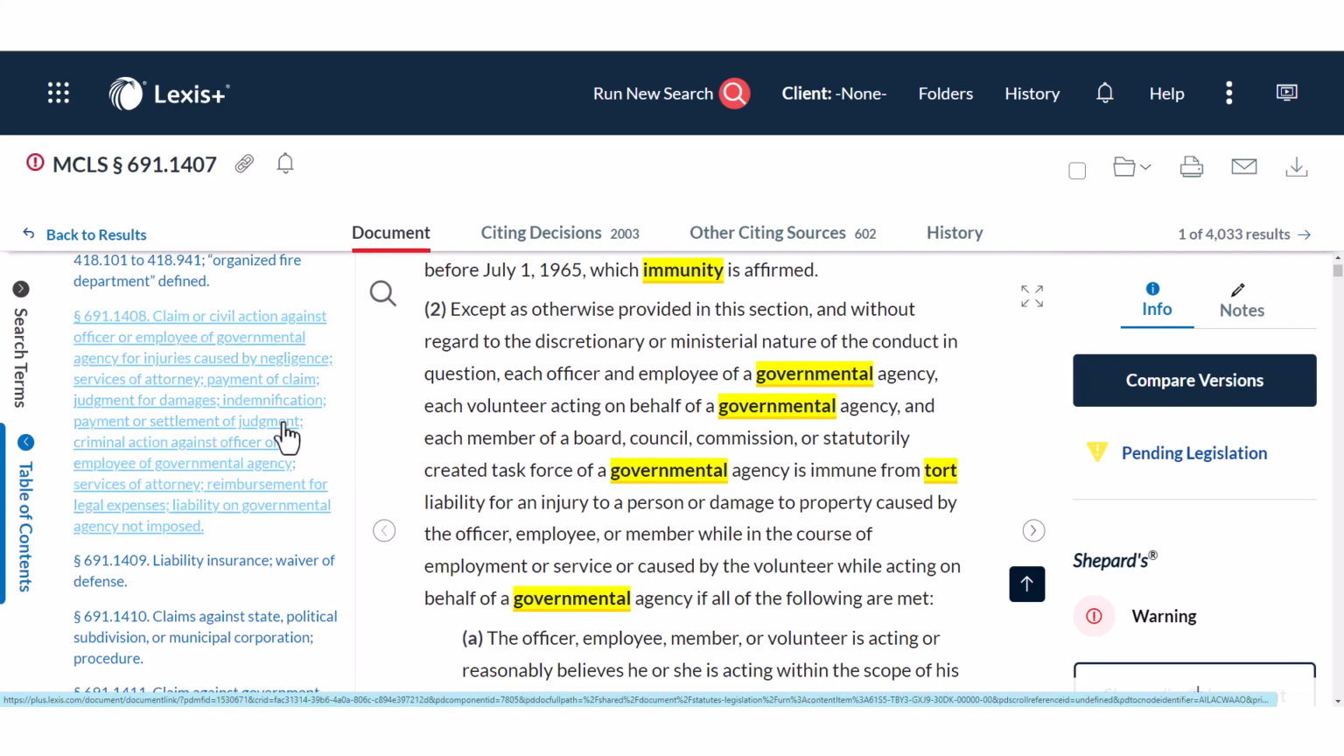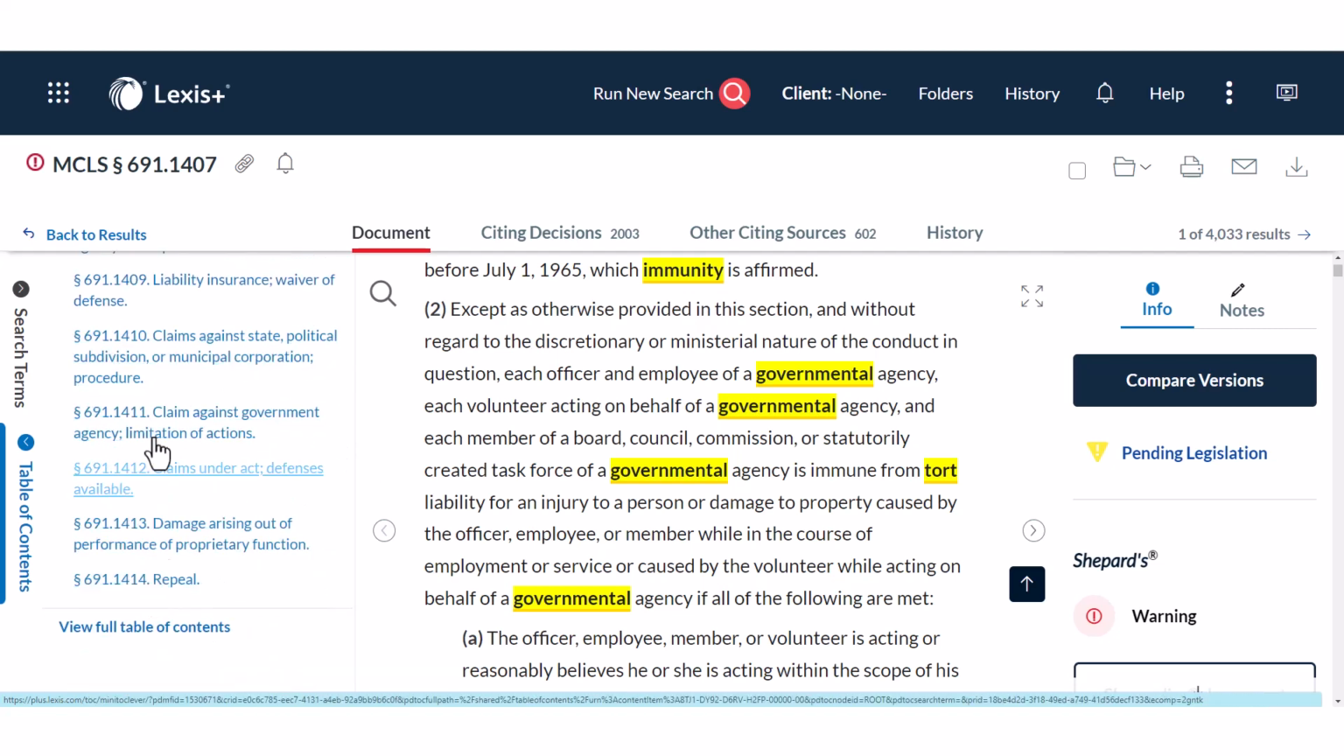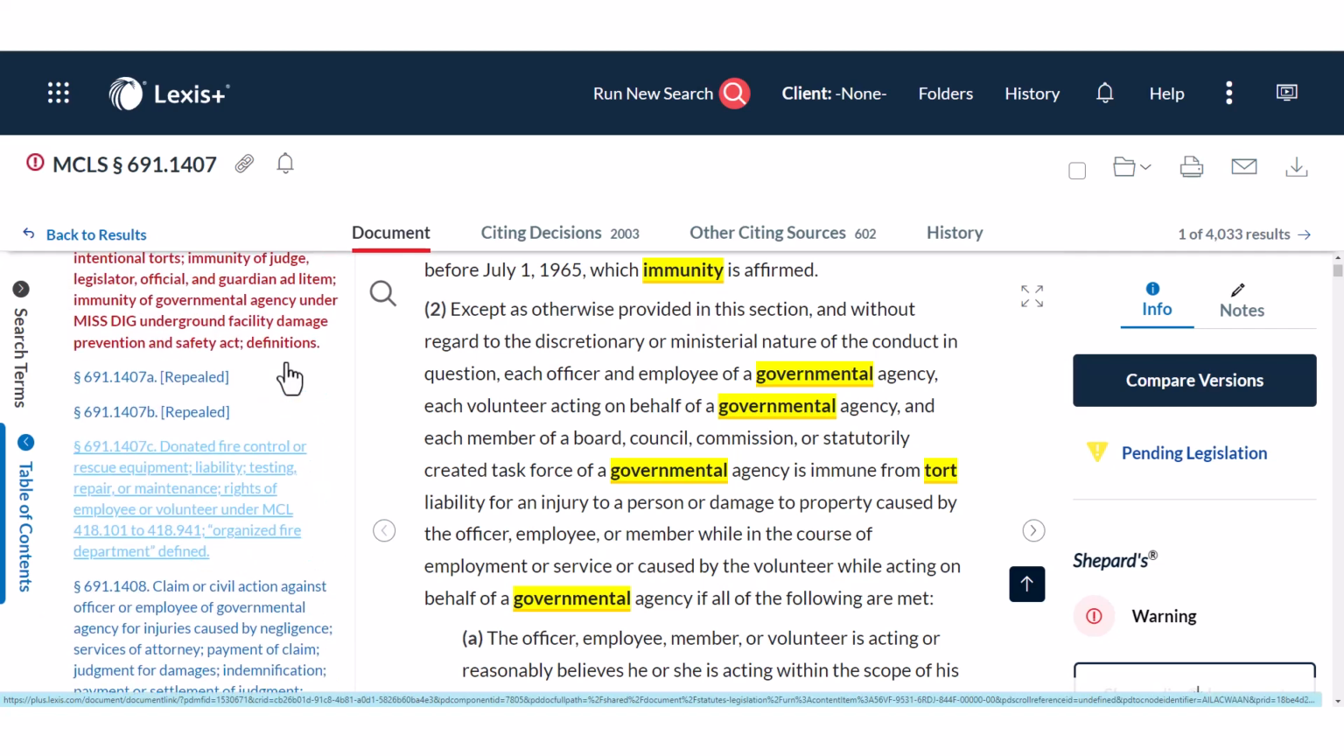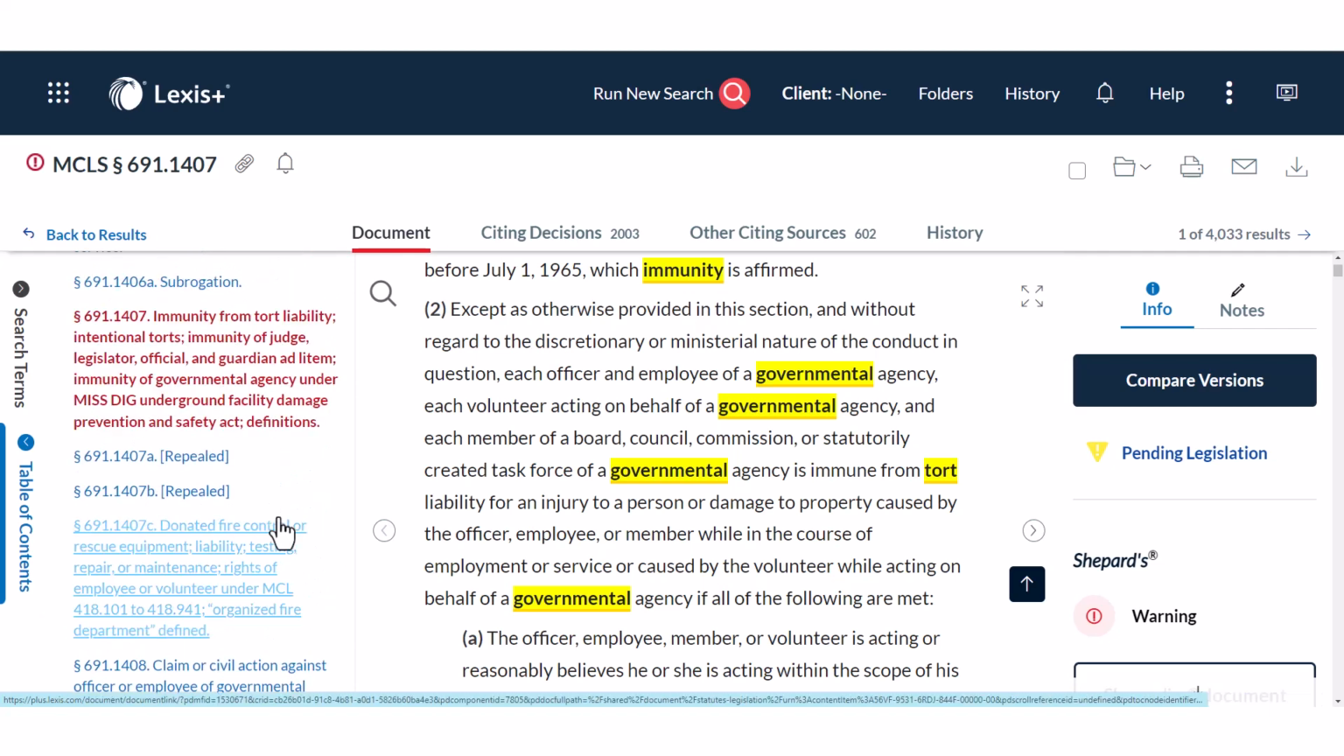Now, I'm just demonstrating this. There are probably other sections in the Act that we should look at as well, but that's what it means to look at the catch line headings. You click on table of contents and then go to the catch line headings.